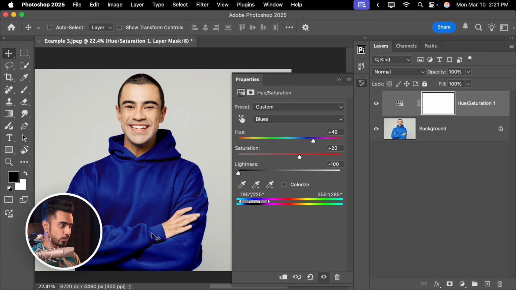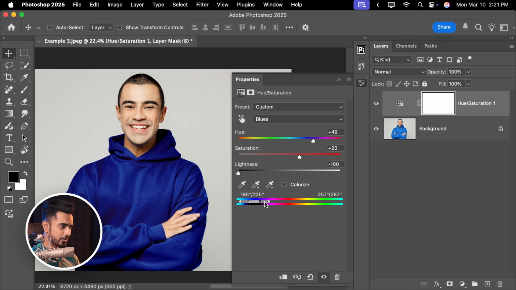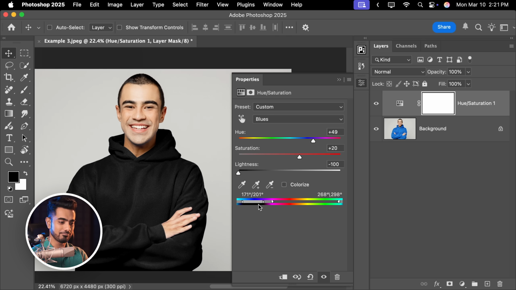Let's try to make it black. It will not entirely make it black because it has not accurately selected that range of color. It's just selecting a default color. You would have to make adjustments like so, move this around to make this happen. But with the new one, one click, done.